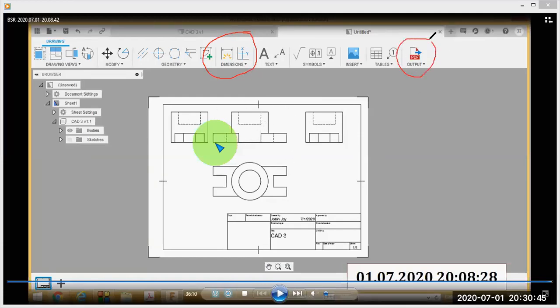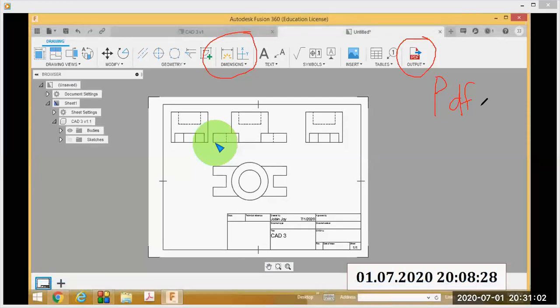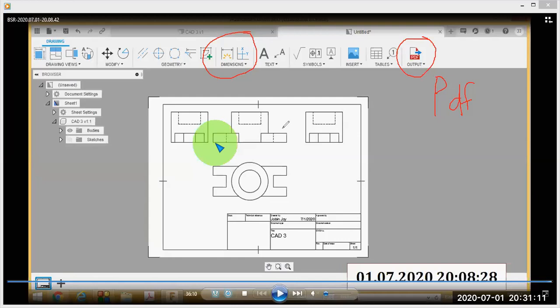And finally, on the right side, you can see the PDF option. You have to convert this into a PDF document and submit this as your third assignment. This is a practical oriented program. You have to practice all these CAD models using Fusion 360. Otherwise it will not be good. So you have to complete this as your third assignment and submit it in the Google Classroom.